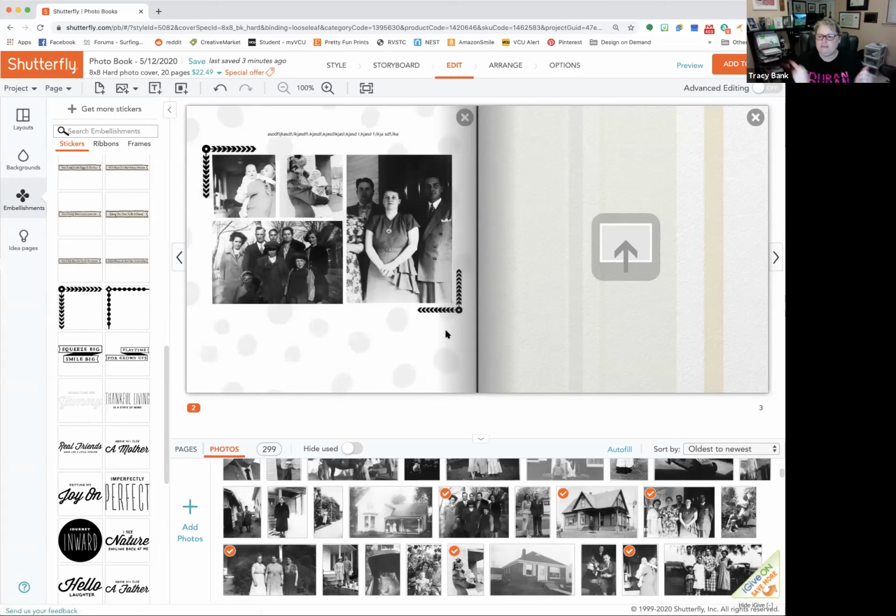So does everyone understand what's going on? Thumbs up. All right. So the next thing we're going to talk about is editing photos within the template that you have. So this photo here seems a little off center. Make sure you're out of advanced editing and double click on the photo.